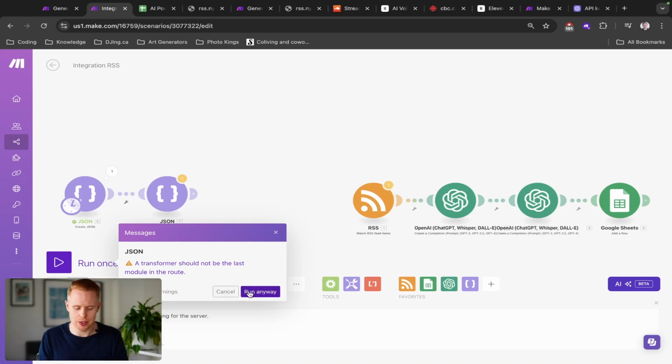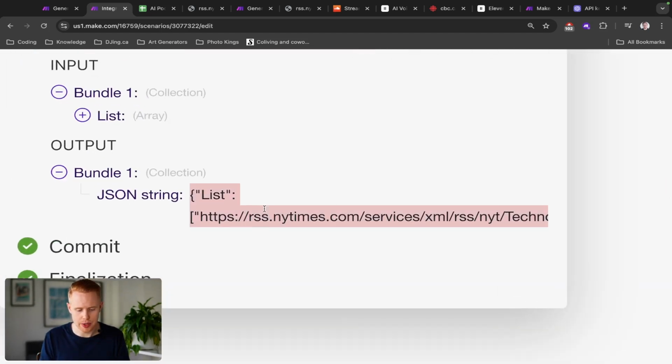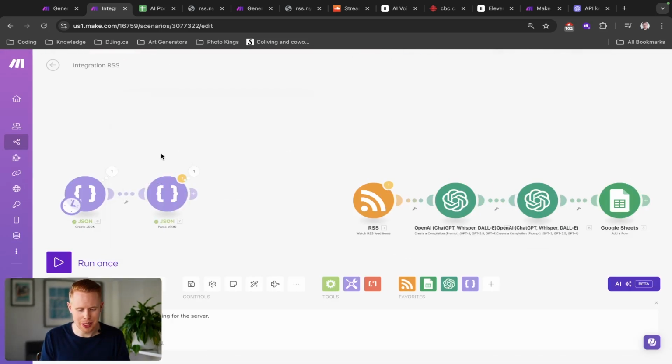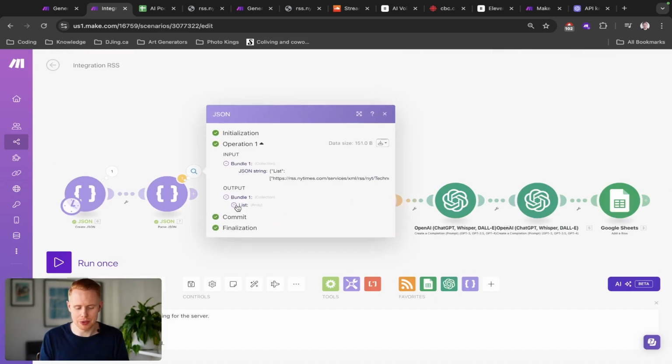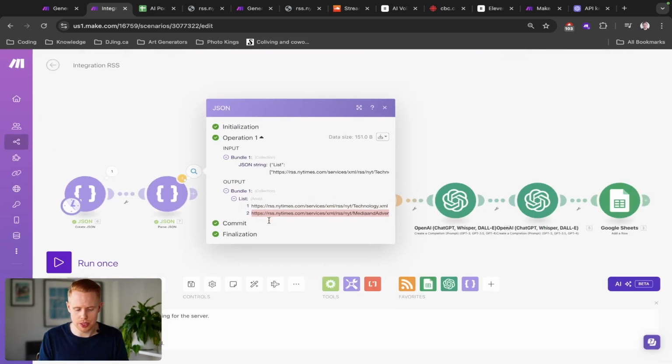So this will naturally go away. We'll click run. And we started with this JSON data right here, which looks kind of nasty. And then we have this nice, beautiful list here now, which is list number 1 here. List number 2 is here, right?